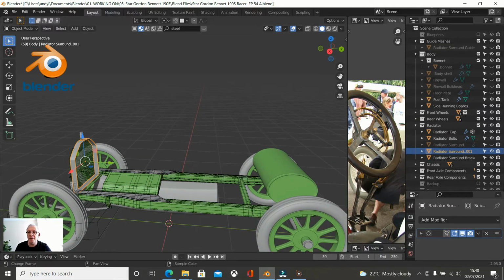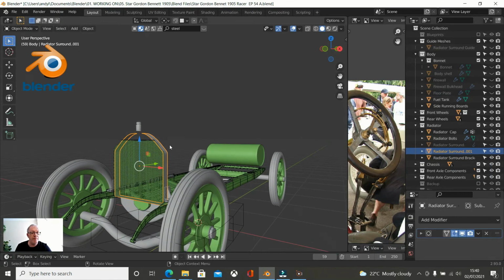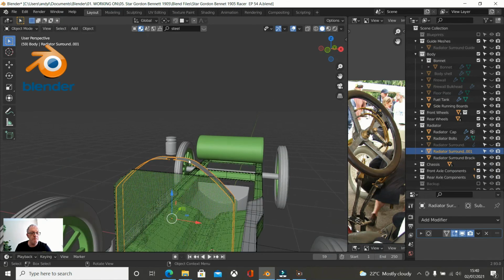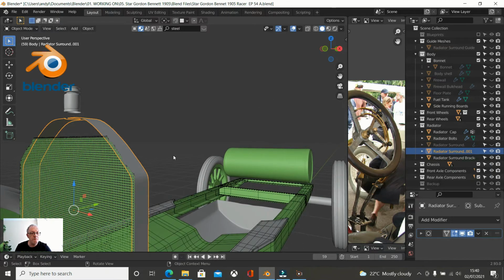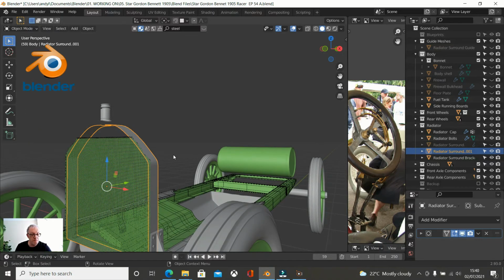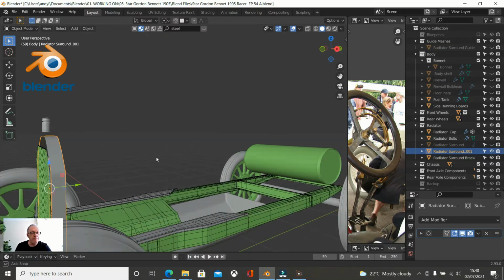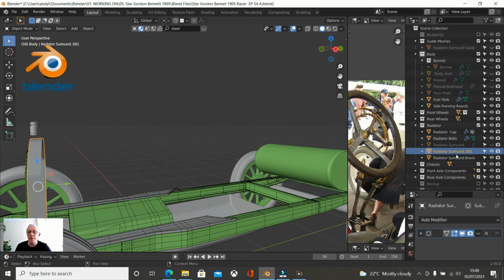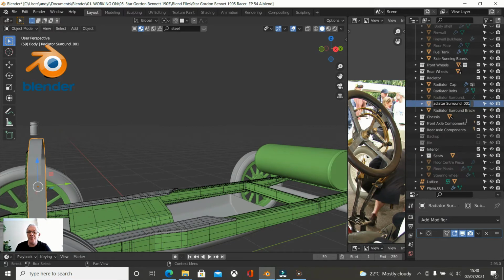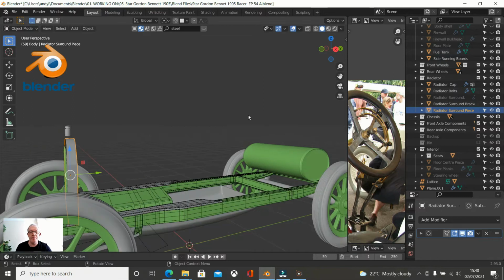So I'm going to call that radiator surround piece. I will check on that at a later date. I'll just call that radiator surround piece for now, and hide that.